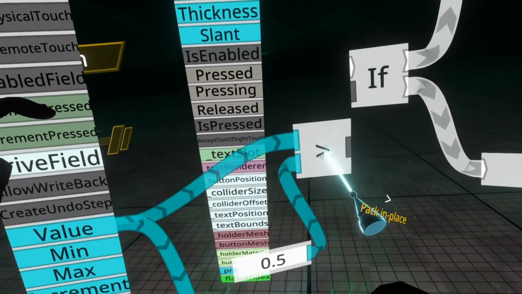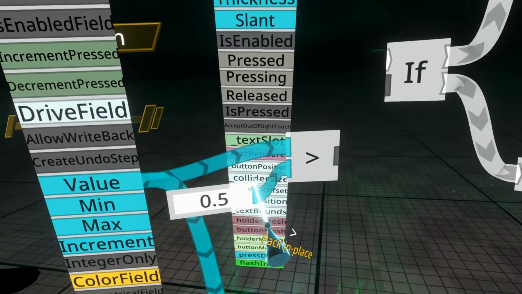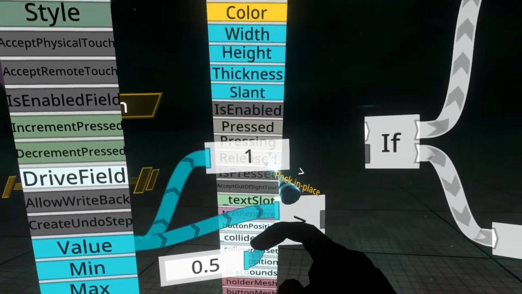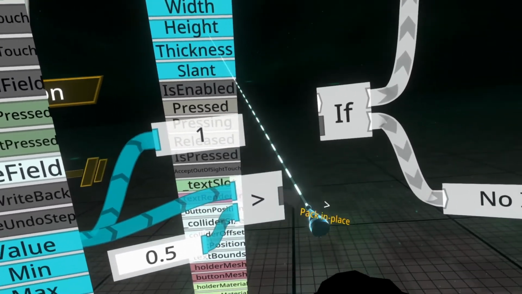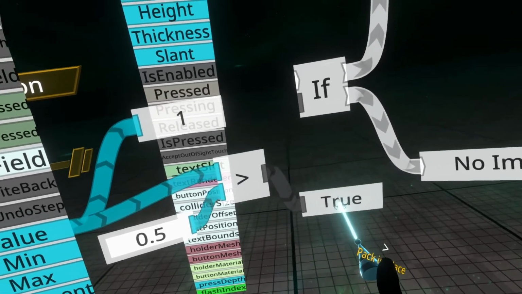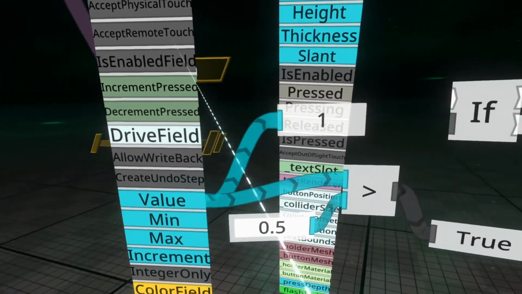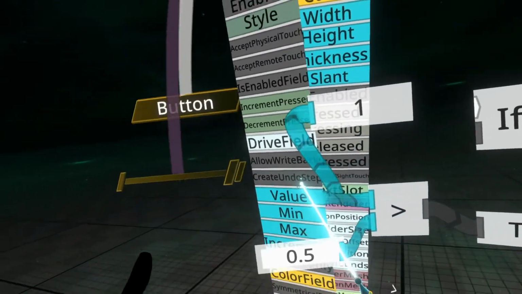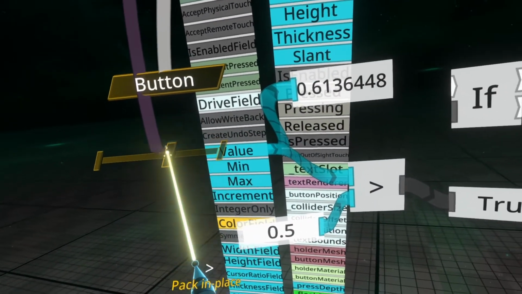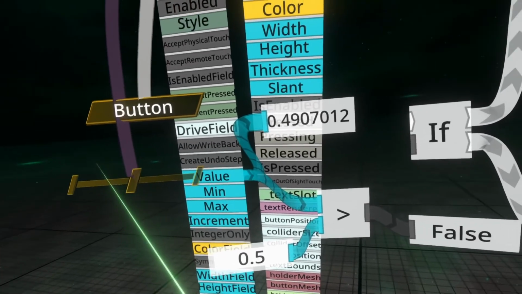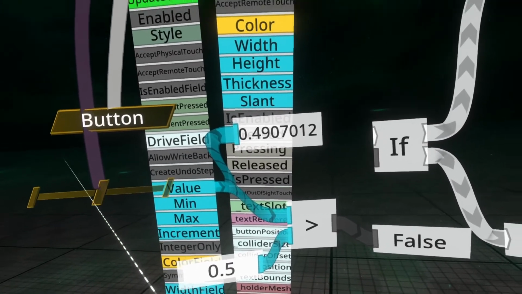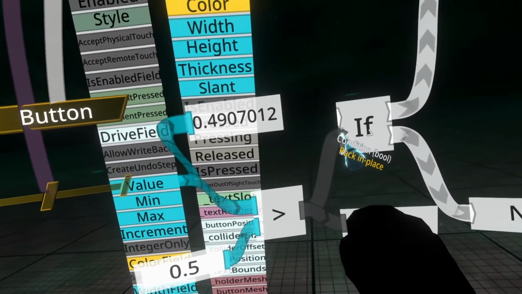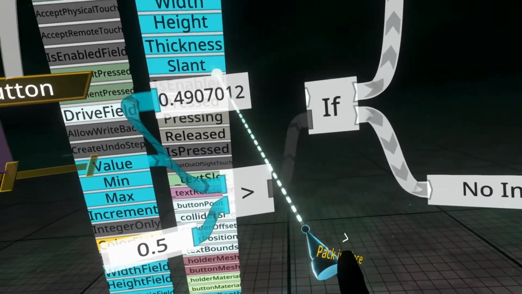So now if I move things around a little bit for clarity, you'll see that this is going to output true if this value, as in the value of the slider, is greater than 0.5. So right now it is because it's 1, but if I were to drop this slider down below 0.5, you'll see it returns to false. So now I'm going to plug this conditional into the if and clean up a little bit.